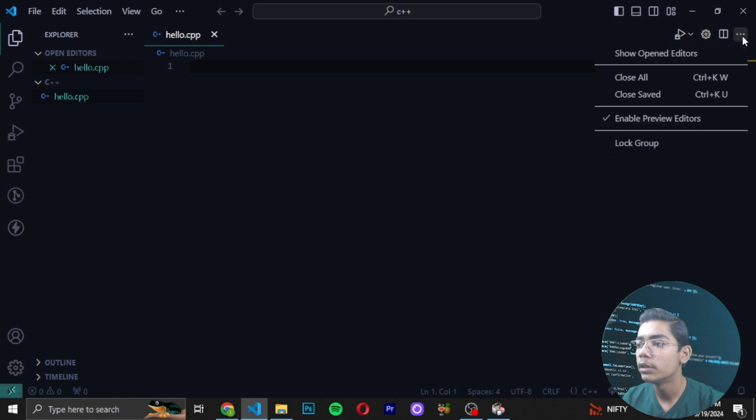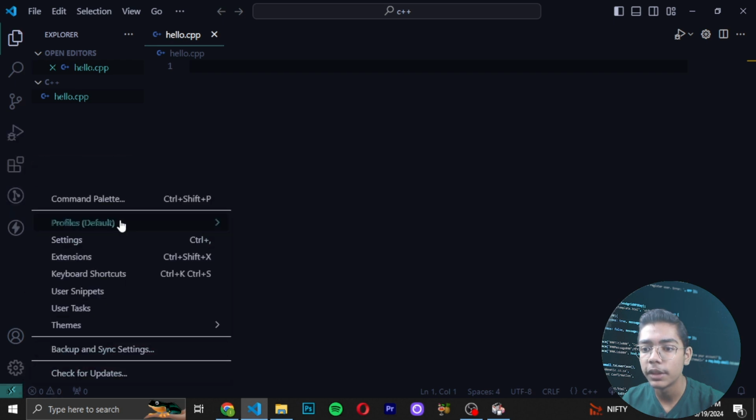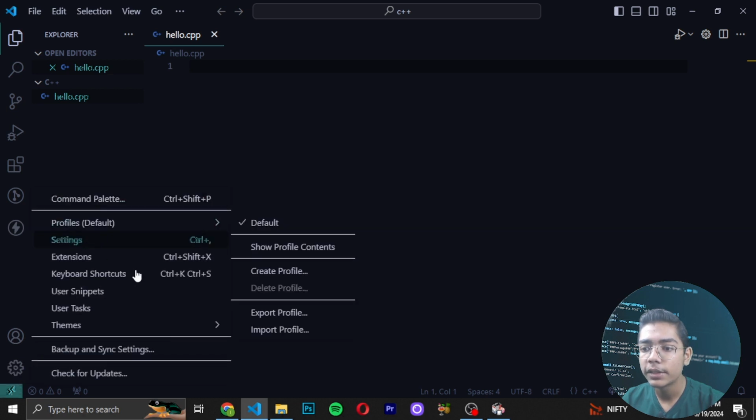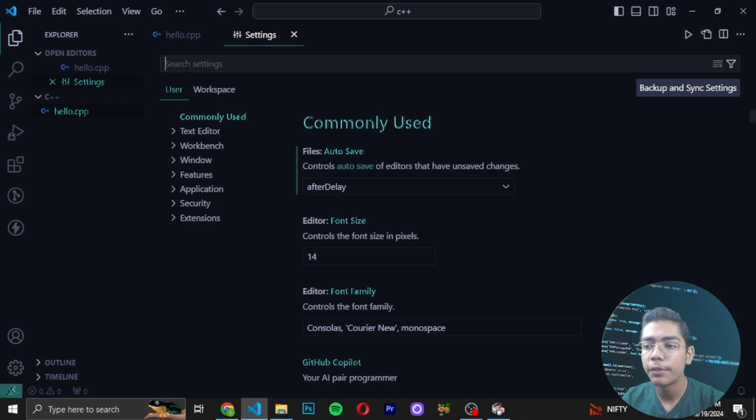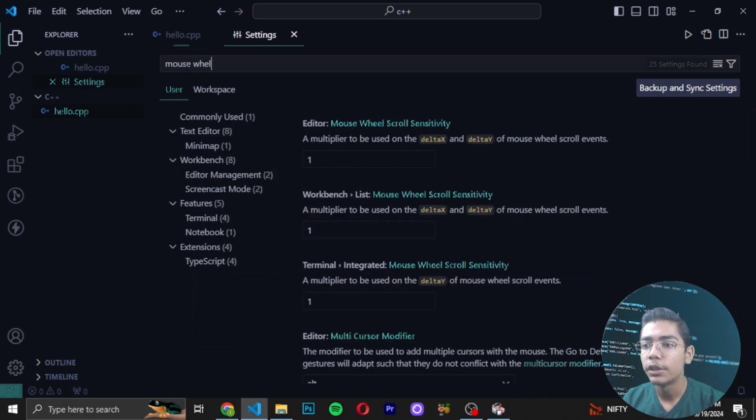So here I will be now just moving, and if you are not getting the settings option, you can just move on to here. This is the settings, I think. Okay, so here you have to move, and then you have to select settings from here, and now in settings you have to search one thing, which is mouse setting. Mouse wheel you have to search here.